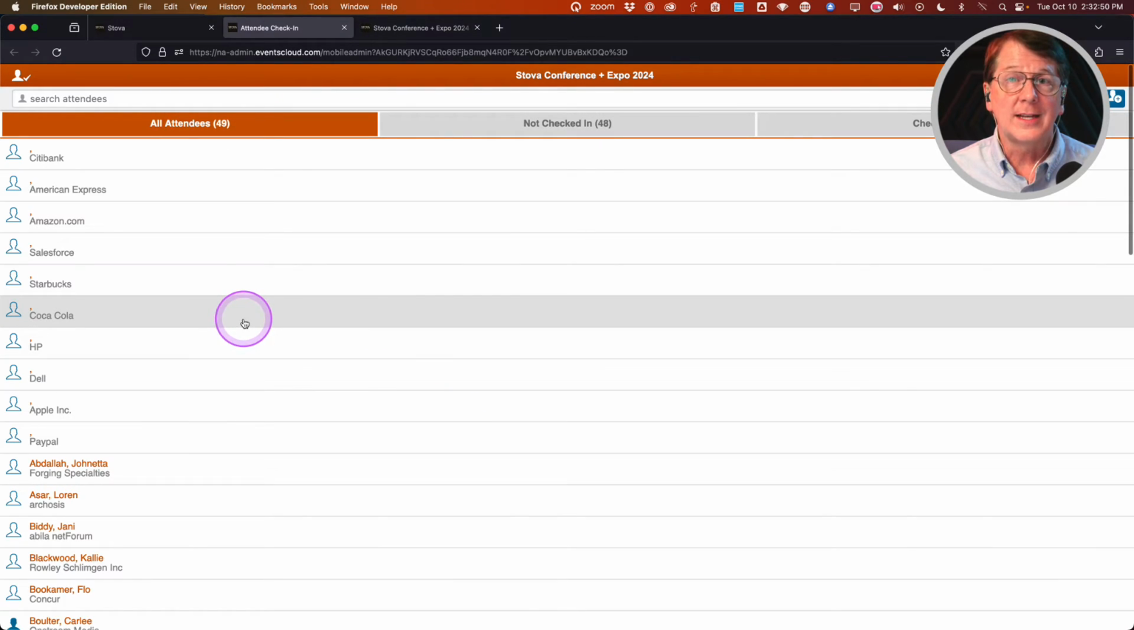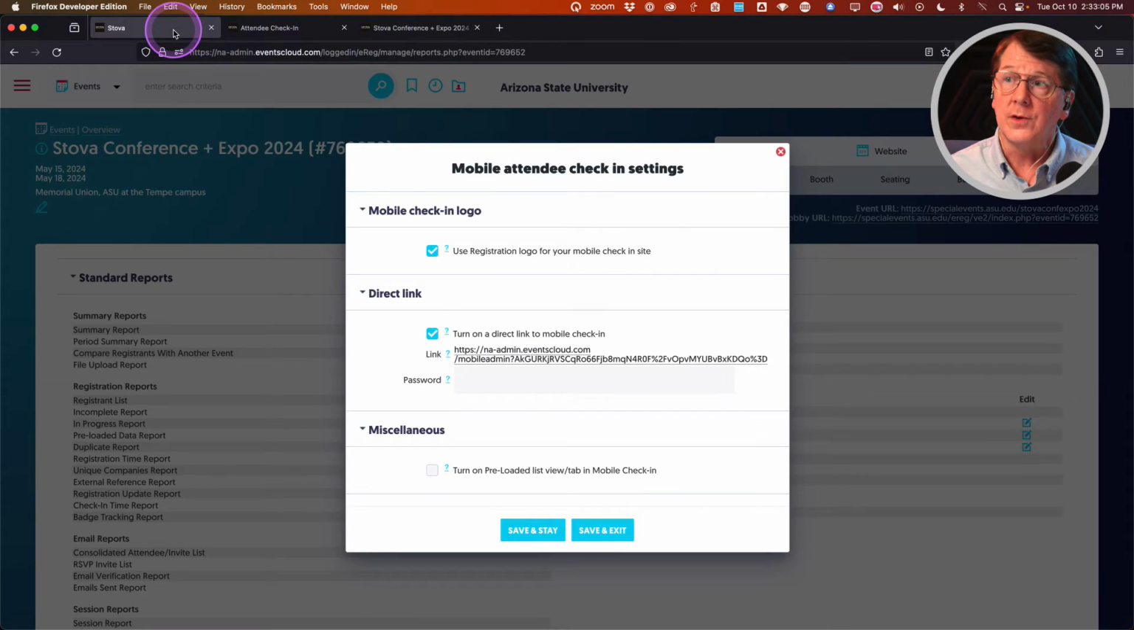Now, one thing you'll notice, I cannot see here in this view what category they're in. So this is showing all the registrants. That's what the system's designed to do. There's no filter here for different categories. Let's go back over here. What else do we get?